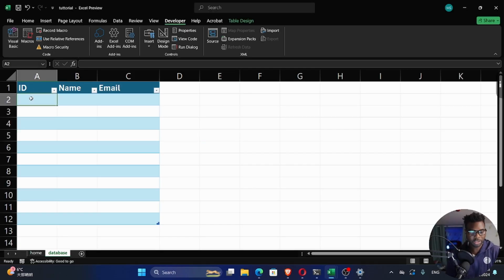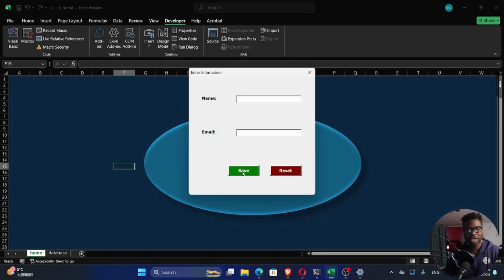If I add some data right here, let me say I add some gibberish right here, and I save, and I go back again and then I hit save. Now you can see we have 2 as the row count. It means this is working.